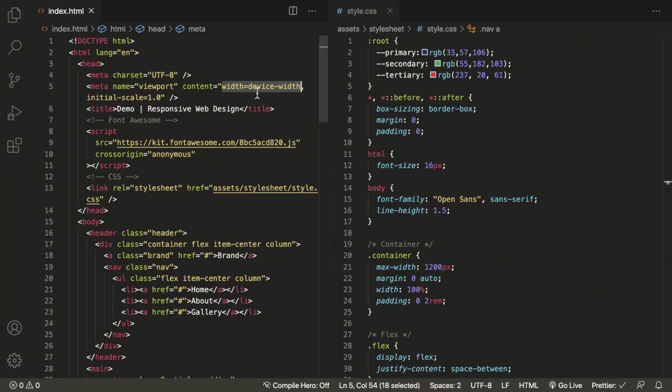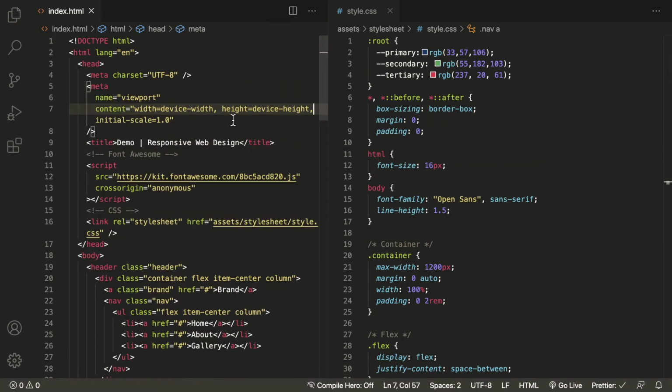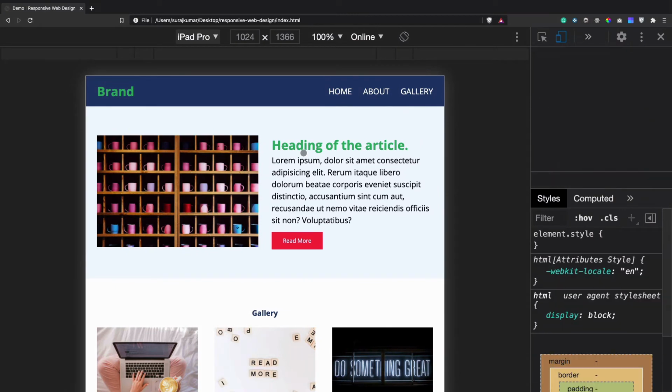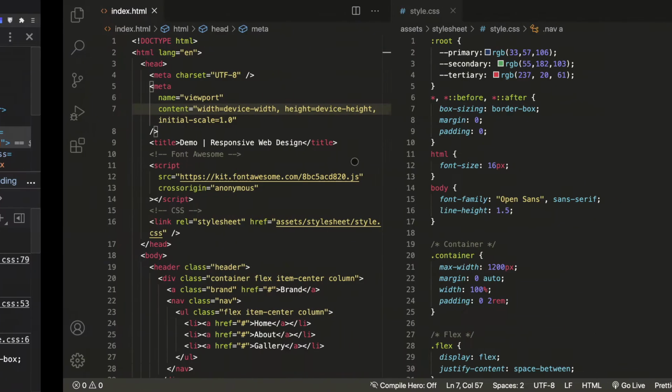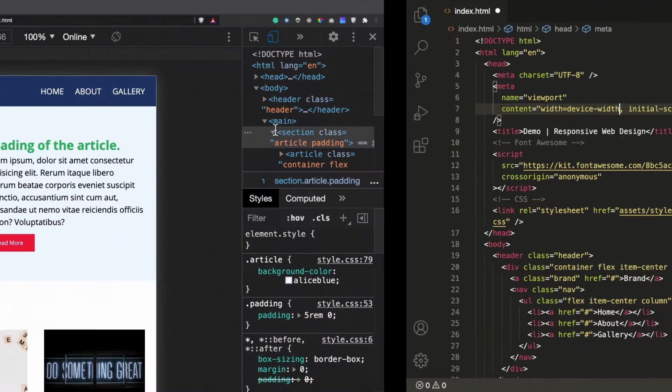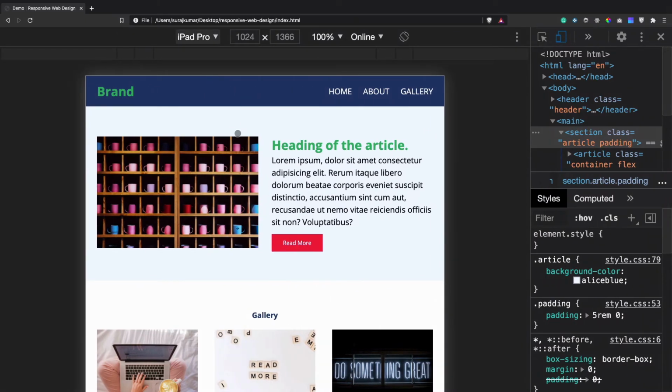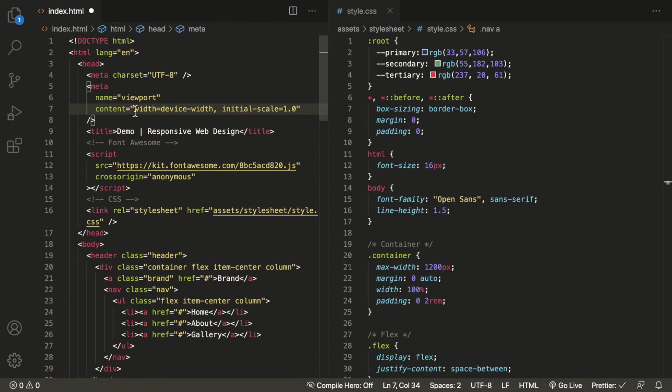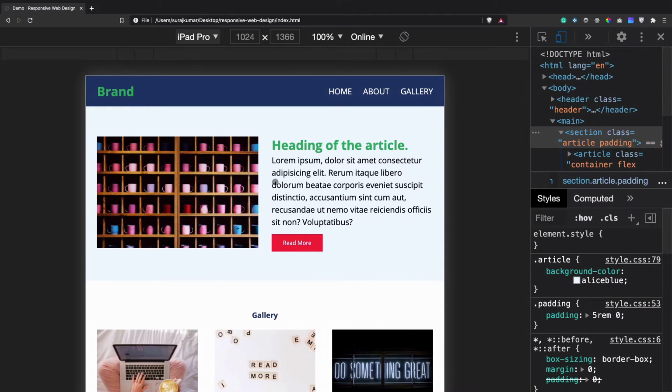After that, apart from the viewport width, we can also apply height equal to, say, height equal to device-height. Save this. Now let's give it a refresh here. Alright, actually we don't need to apply this because we know we can scroll top to bottom on any device. So height is not required, only the width, so that our layout accommodates according to the width of the device. We do not get any horizontal scroll bar.